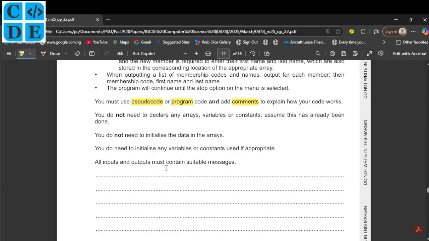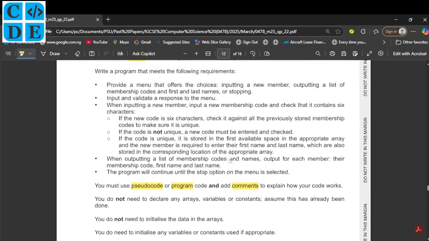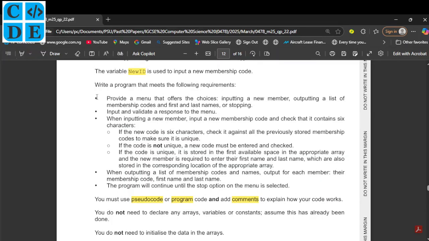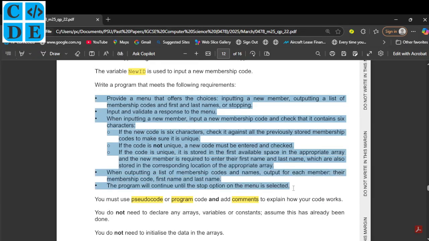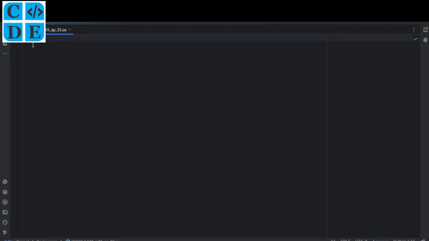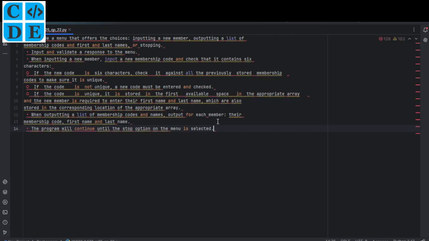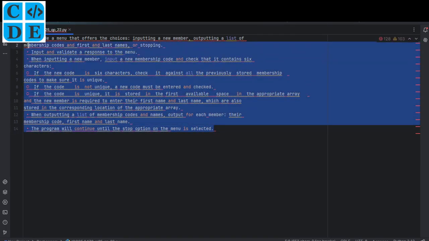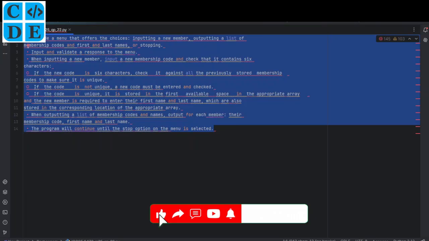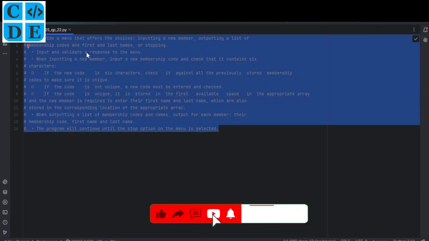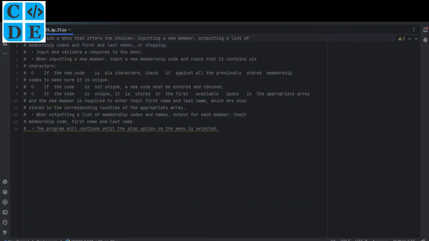Then all inputs and outputs must contain suitable messages. Okay, enough of the long read. Now I am going to copy this part of the instruction. This is going to help us in writing the program. I'll copy it, paste this instruction here, select all of it and hit Ctrl+/ to turn them into comments. This is going to help us in writing the program so that we don't have to switch back and forth to the question.